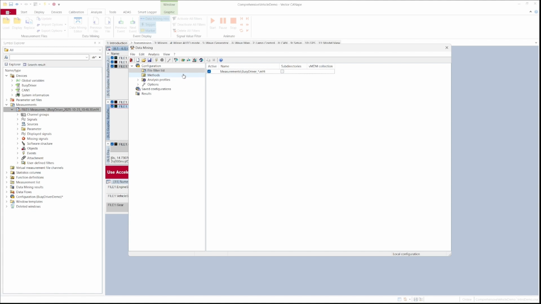Now I can specify a method. This will allow me to tell CANape what actions to perform on the files I want to search for. If you recall from our Castle Quick Start video, we have functions and scripts, but we also have a third category called algebraic conditions. This is what I'll be using for our data mining video today.